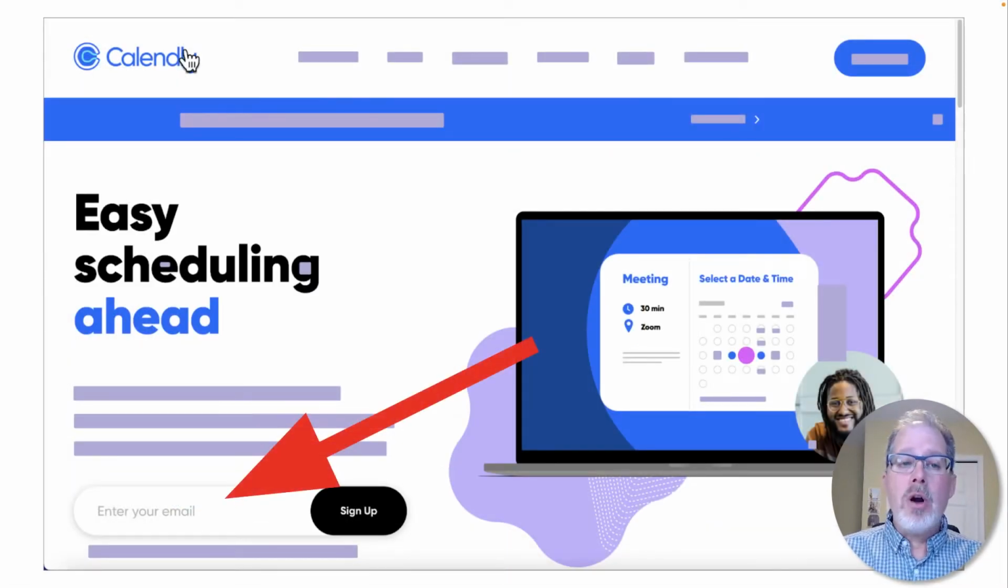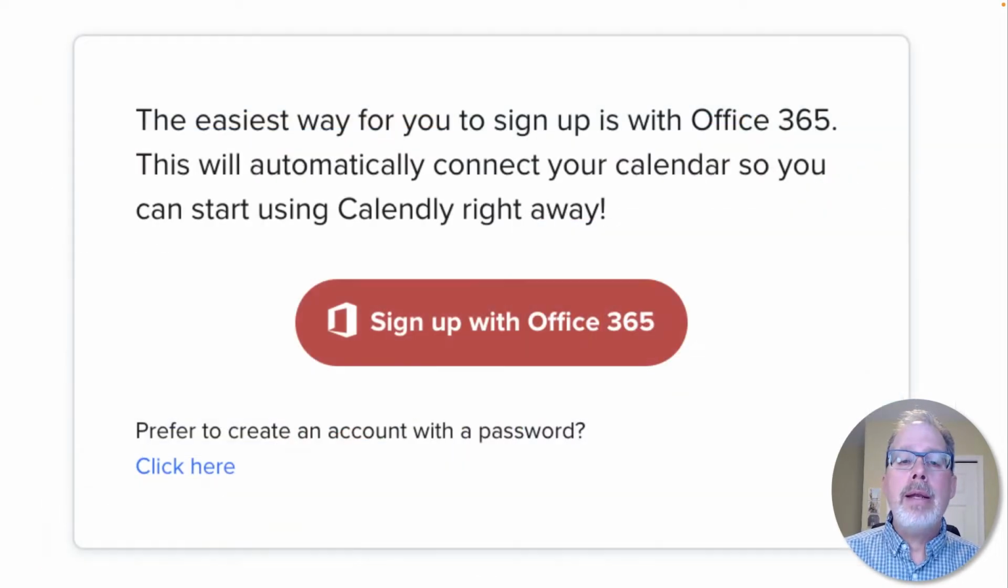So to get started, you just go to calendly.com. Down at the bottom, you're going to enter in your McEwen email. When you do that, it's going to automatically recognize that this is an Office 365 email and say, hey, do you want to sign up and connect your calendar with Office 365? And the answer, of course, is yes, as well as making sure that anytime you create these calendars, you also have the ability to add a video call link automatically using Microsoft Teams.